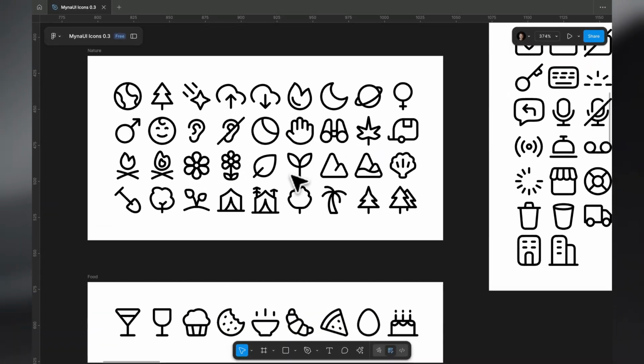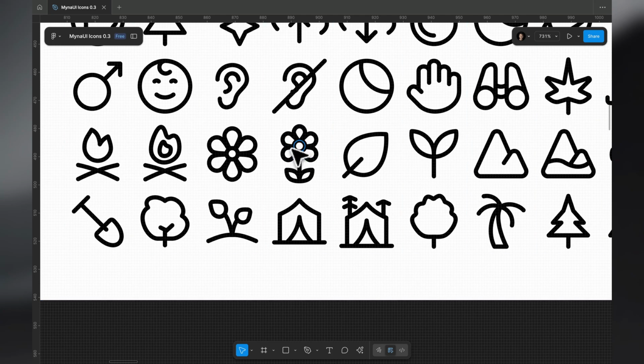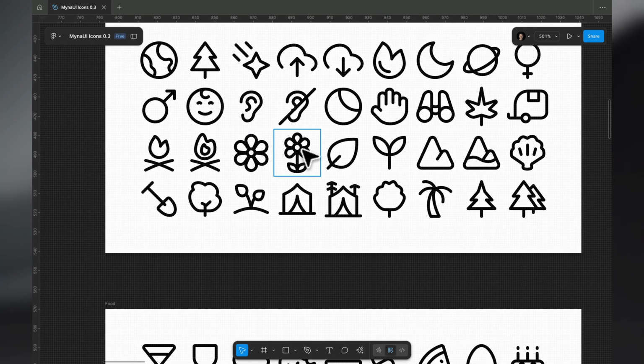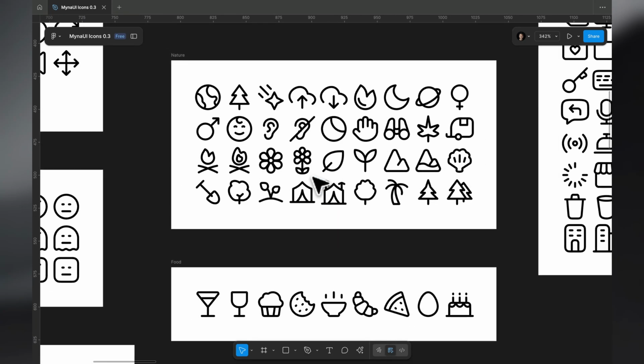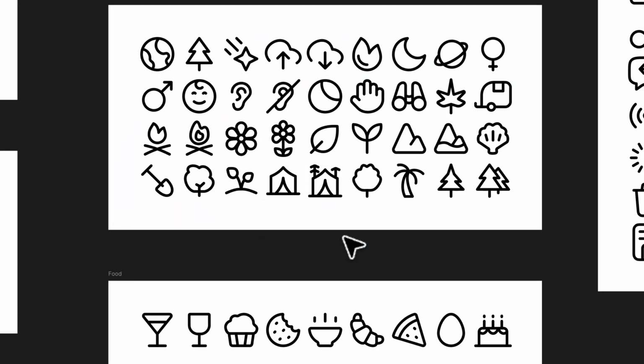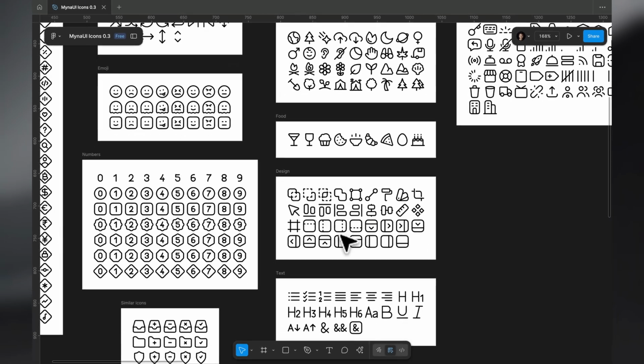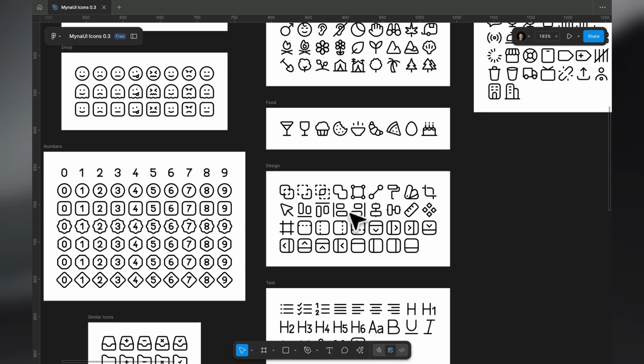I try to have simple icons. Even this is a little much going on for me, so I'll probably update this to an even simpler version. So I try to have a very small level of detail, and still represent what it is as much as possible. But yeah, that's it. I try to keep everything pixel perfect.